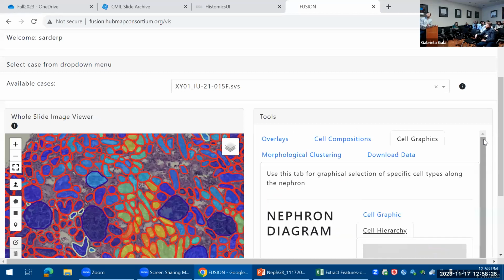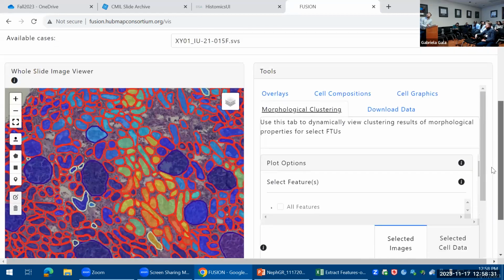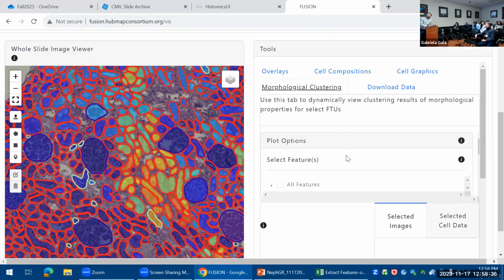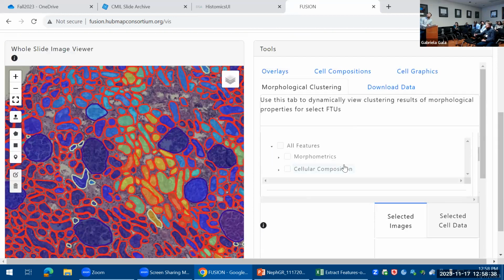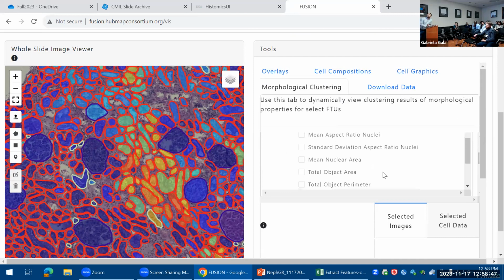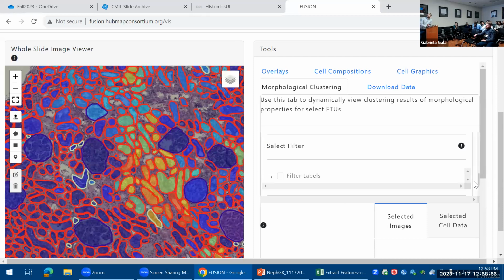When I talk about the tools, what is fascinating is morphological clustering. For example, there are a bunch of slides, and say I want to see morphologic information across a bunch of slides, for example object area, total object area, or with respect to slide. Hopefully this will work.